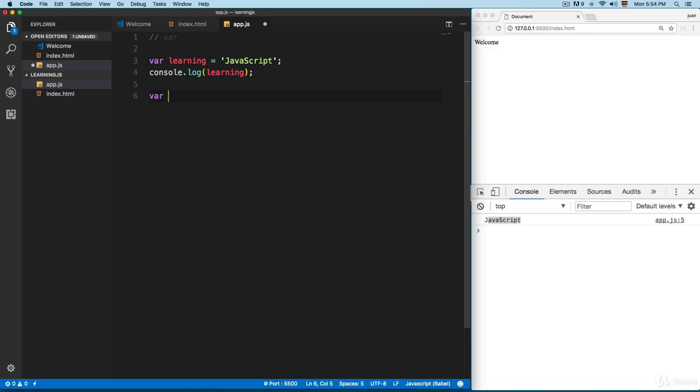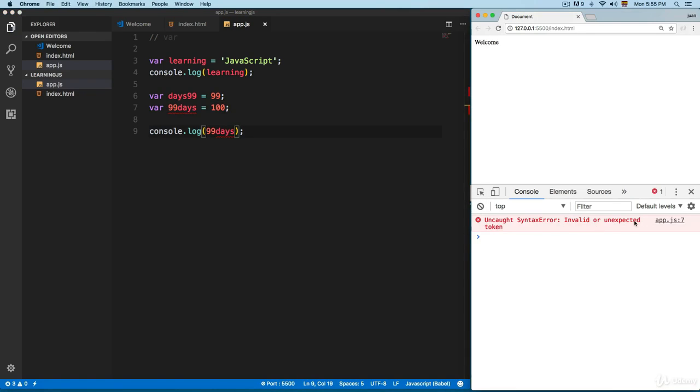So for example, a variable called days99 is going to work, equal to 99, something like that. Console.log days99. Save this, you can see it's printing 99. But for example, let's say that you add something like 99 days, or any variable starting with a number is going to cause some errors. So for example, let's say that I want to send this to the console. So you can see that we have invalid or unexpected token. A variable can contain numbers, but it cannot start with a number, so that's important.